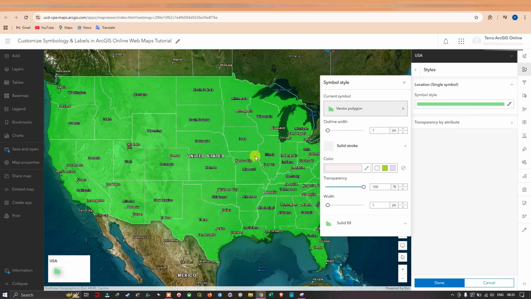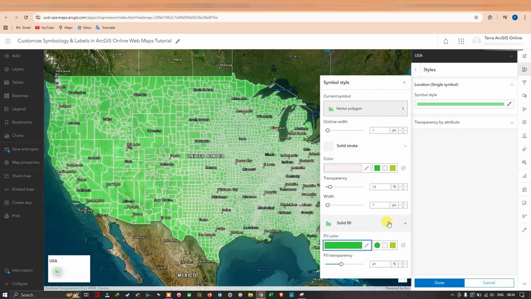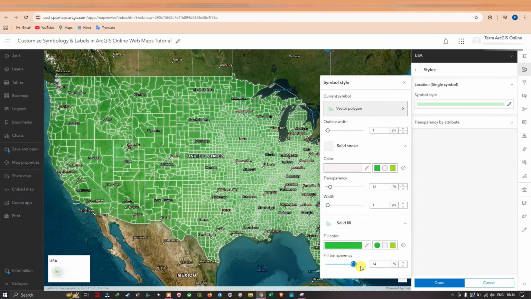All the outline got completely transparent, so it is not visible. So I'm going to make the transparency back to 12%. Similarly, you can also adjust the transparency of the solid fill here. So for example, you can reduce it, and you can also increase its transparency. So I'm going to click done here.